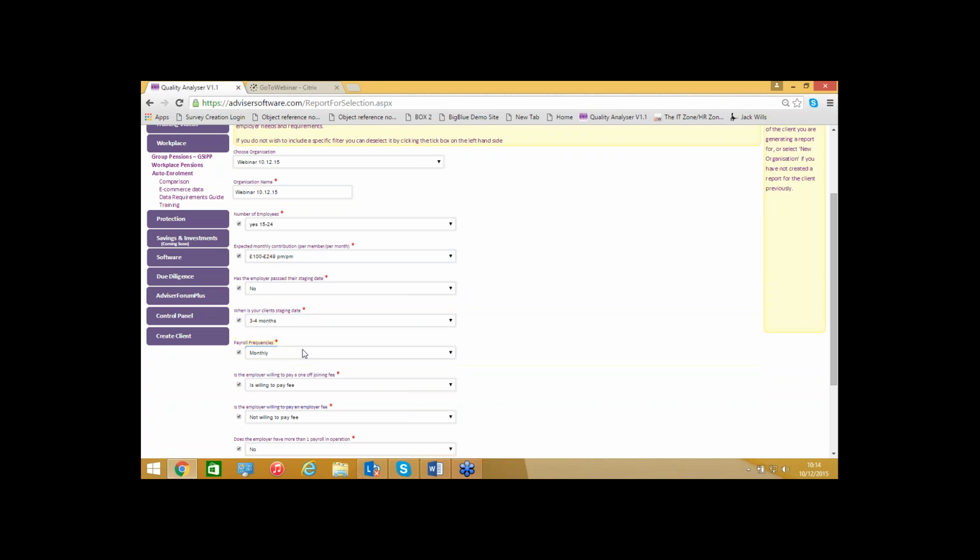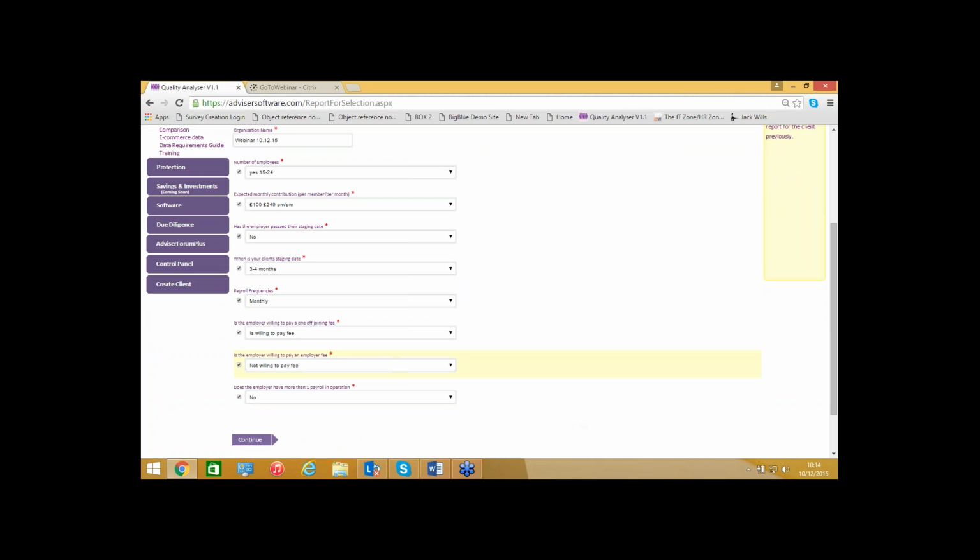We are asking what the payroll frequency is. In this instance, let's say it's monthly. And then we're finding out a little bit about the employer. Is the employer willing to pay a one-off joining fee? In this scenario, I've said yes, they are willing to pay a fee. And then, is the employer willing to pay an employer fee? In this case, I've said no.